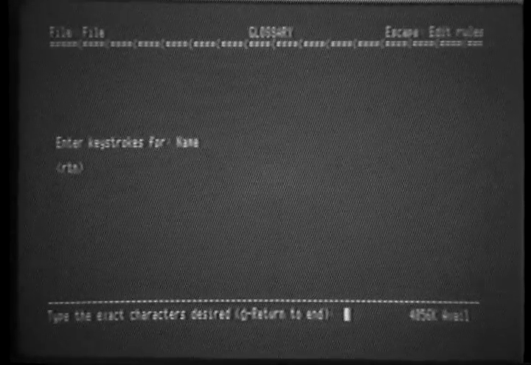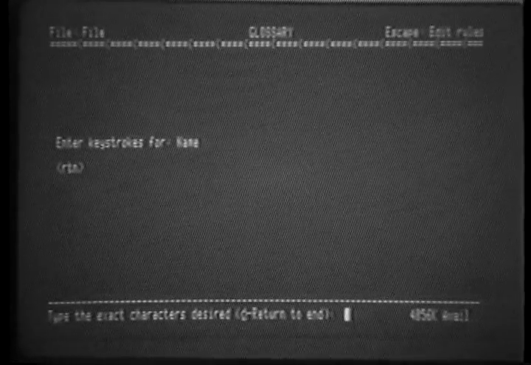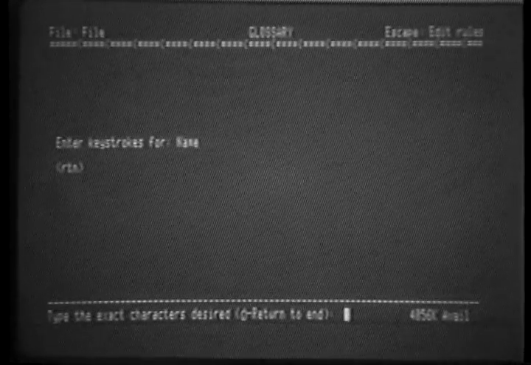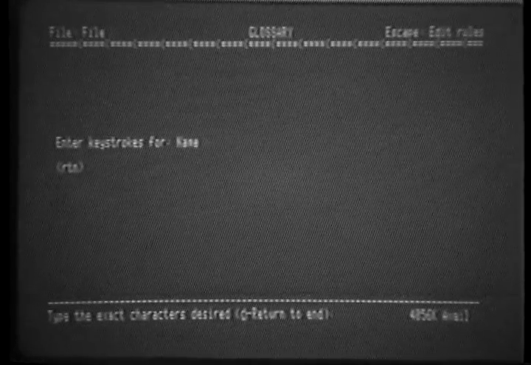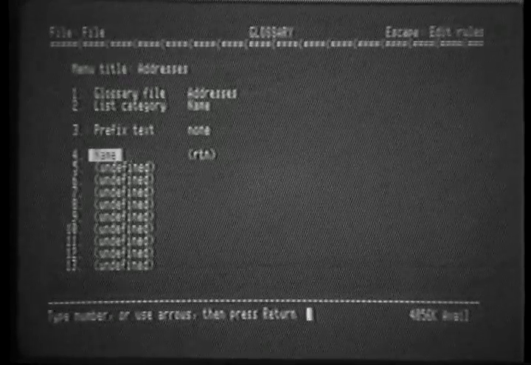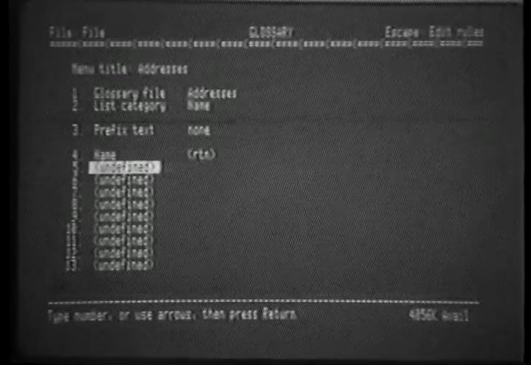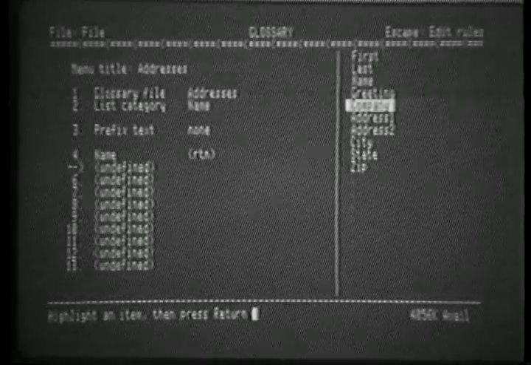I press Return and a token for return, familiar to Ultramacros users, appears on the screen. As you can see in the bottom line, we are supposed to press Open Apple Return to finish the definition. I will do that now, and you see the word return appearing next to name. Moving down to the next undefined category, we select that and choose company.